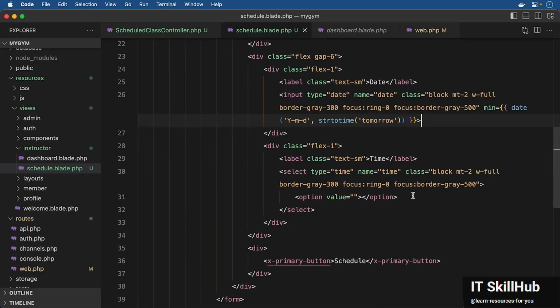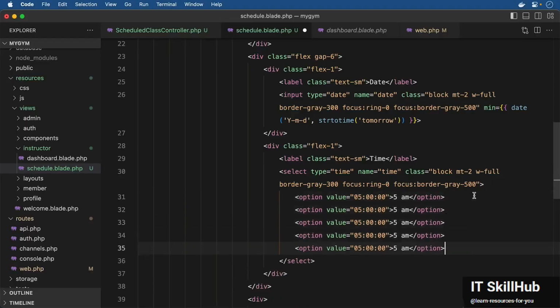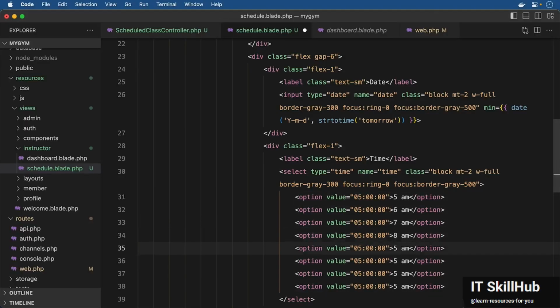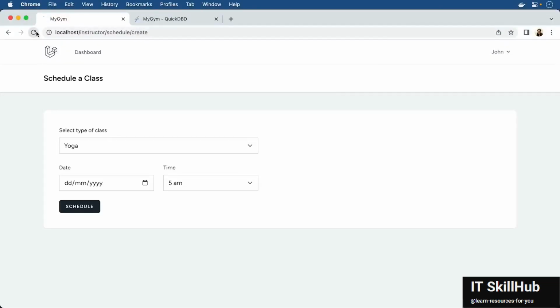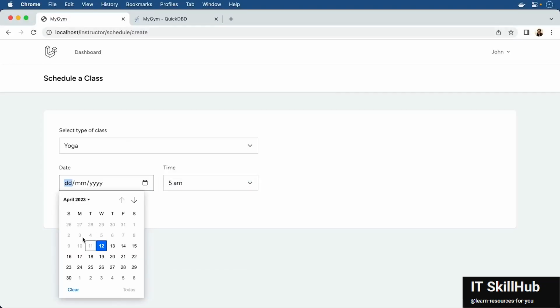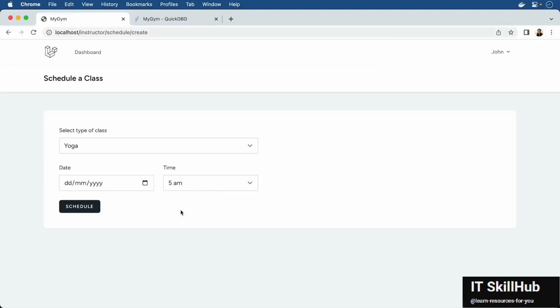And for the time, let me add some fixed options like 6 a.m. or 5 a.m. in the morning, which will be 05:00:00, and do the same for 6 a.m., 7 a.m., 8 a.m., and then 5 p.m. in the evening, 6 p.m., 7 p.m., and 8 p.m. Let me quickly change all of these values as well, 6, 7, 8, and this would be 17, 18 hours, 19 hours, and 20 hours. Let's verify once again. And yes, we have our date. We can't select all the previous dates, they are disabled, only from tomorrow, and then our time as well.